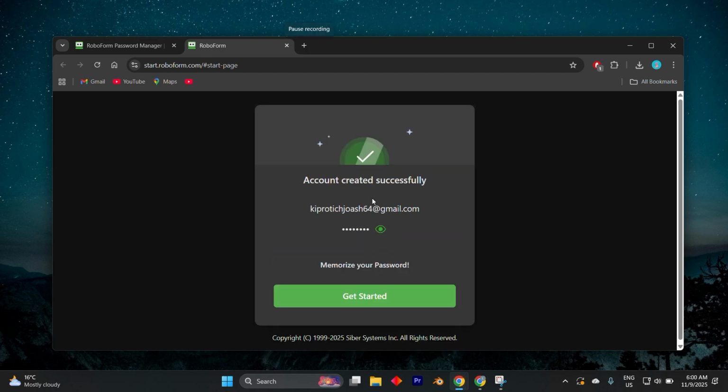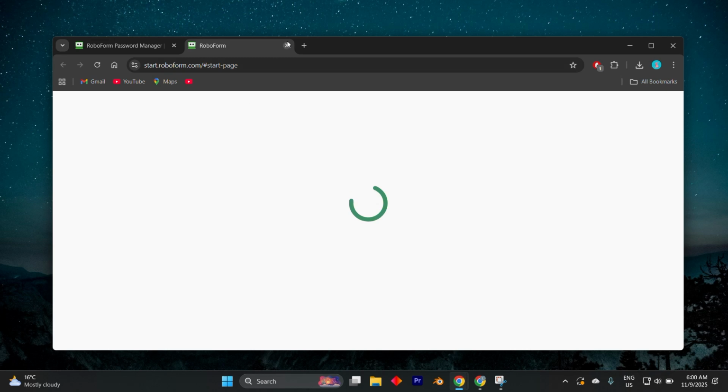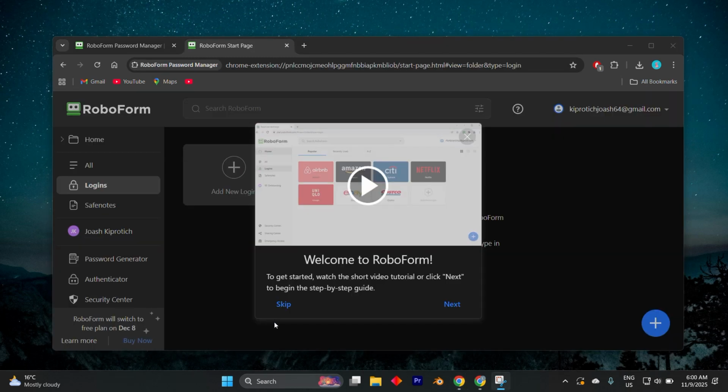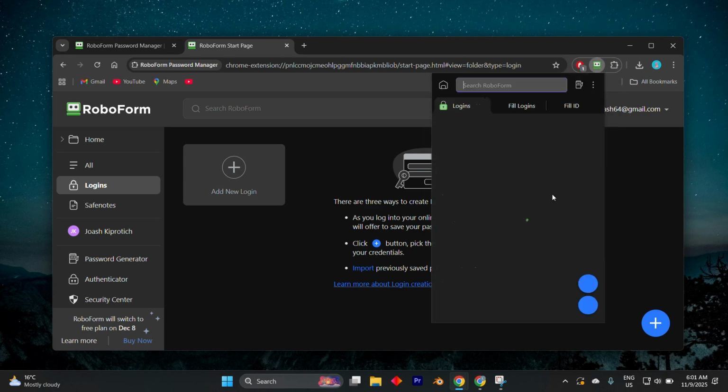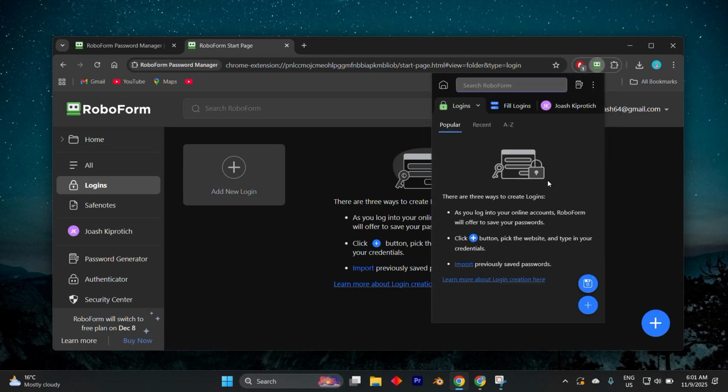After signing in, RoboForm integrates with your browser, adding an icon or toolbar button that automatically detects login fields when you visit websites. Each time you log into an account, RoboForm offers to save the credential. You can then access them anytime by clicking the extension icon and selecting the site from your list.